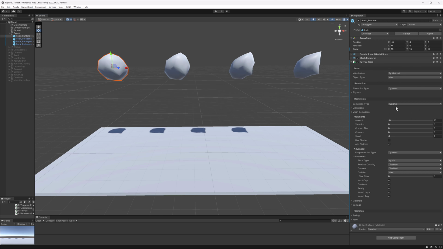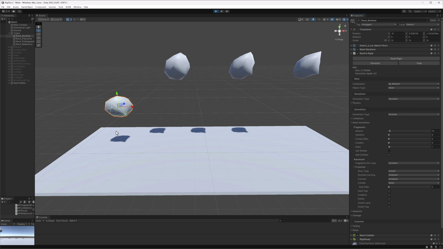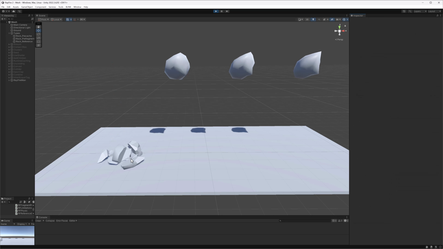So the first property here is runtime, and runtime means that the object will be demolished in runtime when it collides with something. So when you start play mode, nothing happens yet. You initialize the object, and when the object collides with some ground or with some other object, this is when fragmentation happens. This is when its mesh goes through all these fragmentation slices and goes into fragmentation libraries, and then it turns into fragment meshes. Then it creates fragment game objects and applies these meshes.